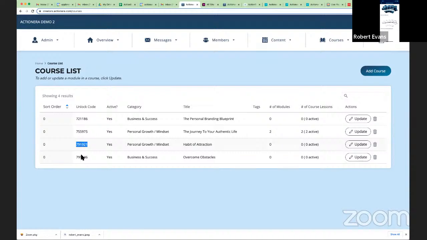This is the enrollment code that gives people access to the course. This is what they would put into your app on the Track Now screen in order to unlock and enroll them in this particular course. Right now, all I've got is the shell of the course, the habit of attraction. I have no modules and no lessons, active or inactive. So this is where we get to step 2.